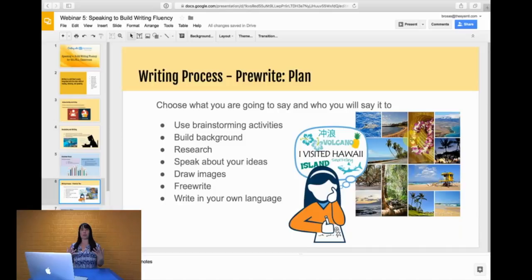It's okay to use some words in your own language if you can't remember or don't know a word in English. It's okay to draw some images, but you obviously want them to try as much in English, plugging in another language or an image. And free writing is something that can be done where you have students race against each other, so it becomes a fun activity.